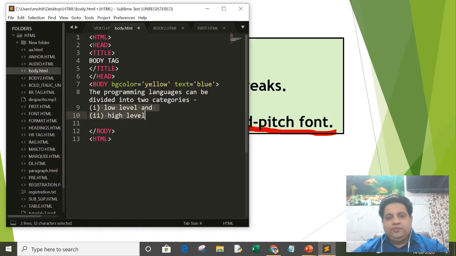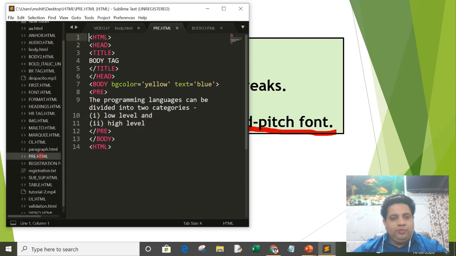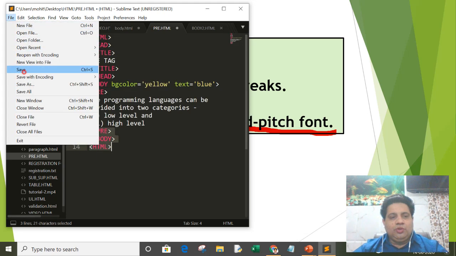Now let's see the output. I have opened pre.html and I have given html, head, title, and the body tag. Here I can write the pre tag. In the title tag I have written pre tag, then in the body I have written bgcolor yellow and text equal to blue. Then I have written the programming languages can be divided into, then I pressed enter, then low level, then enter and high level, and then I closed the pre tag, then body, then html. Now save this code and run it.